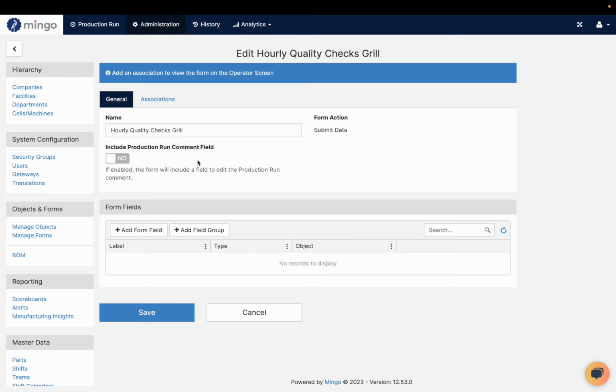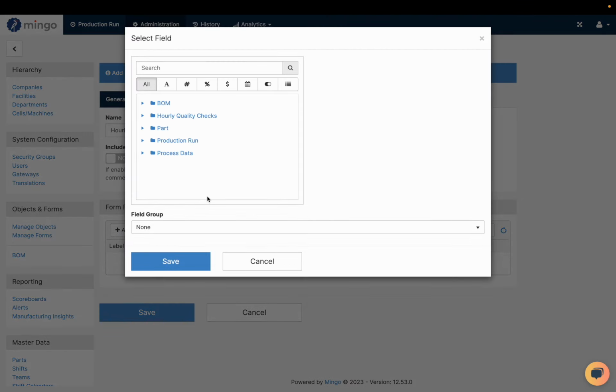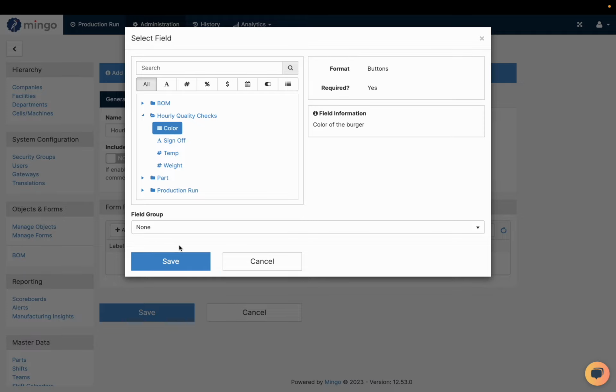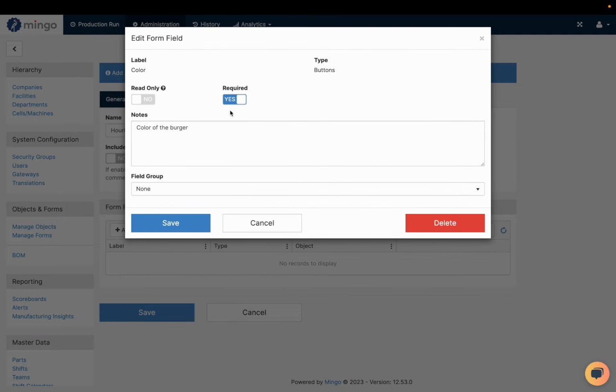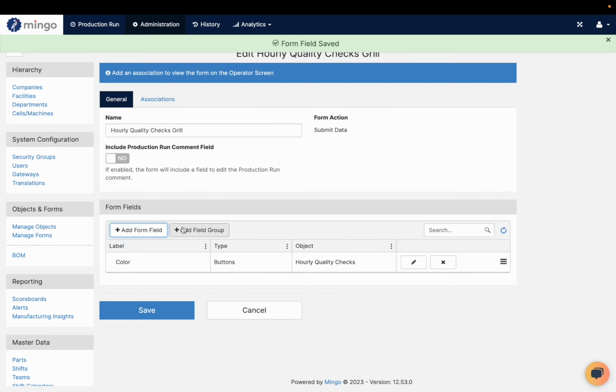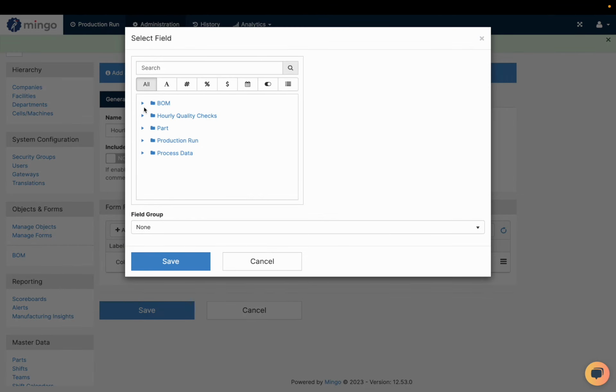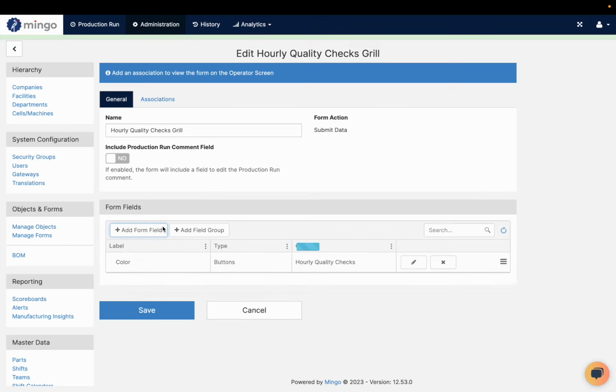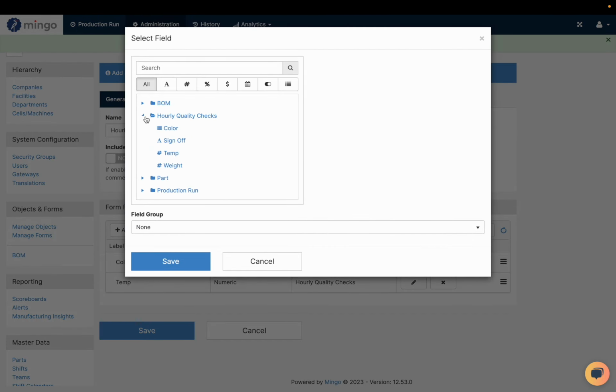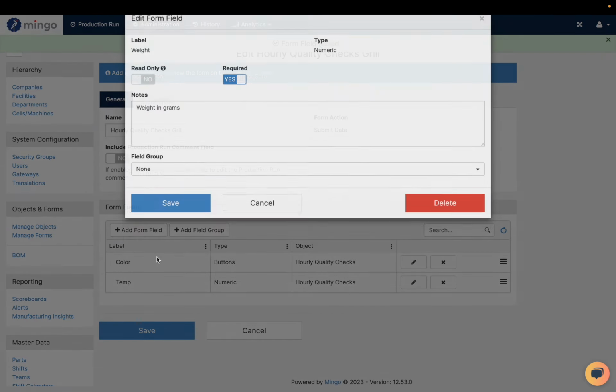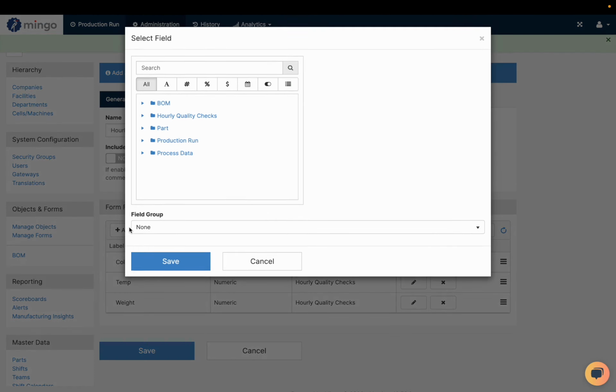So now we're going to add our form fields. So we have our hourly quality checks fields here, and we're going to add color first. And we have the ability to override our original settings. Is it required? Do we have notes? Is it part of a group? So let's just keep adding here for our quality checks. We'll add temperature, we'll add weight, and finally, we'll add sign off.